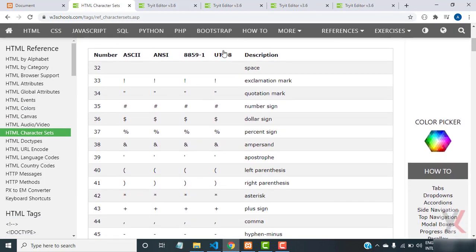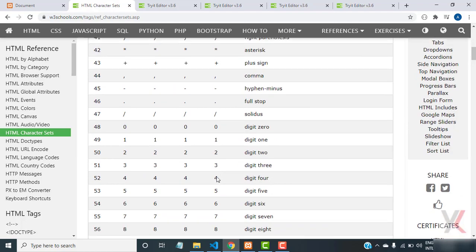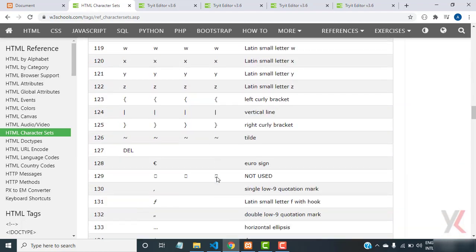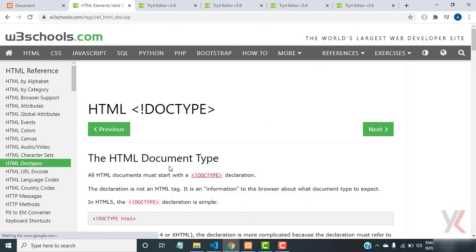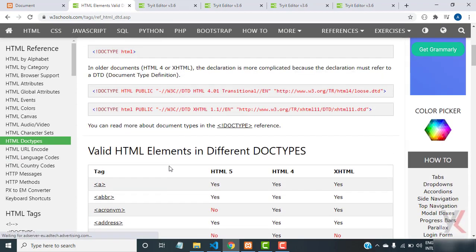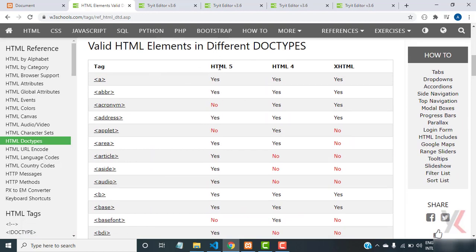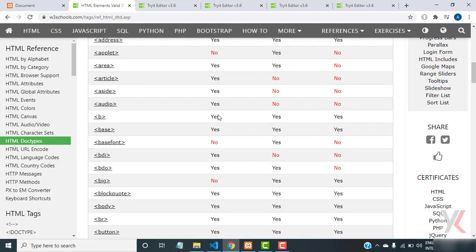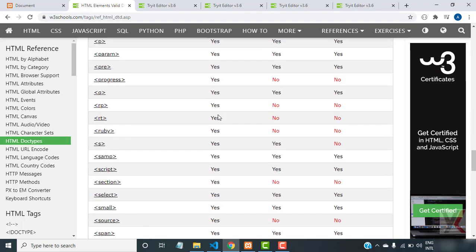These are character sets, like we use UTF-8. The ampersand in the UTF-8 character set is like this. For asterisk it is this. For plus sign it is this. Study it and gain knowledge. It is HTML doctypes. It is supported in HTML5. Acronym is not supported in HTML5. Applet is not supported in HTML5. So you can read it sometime.